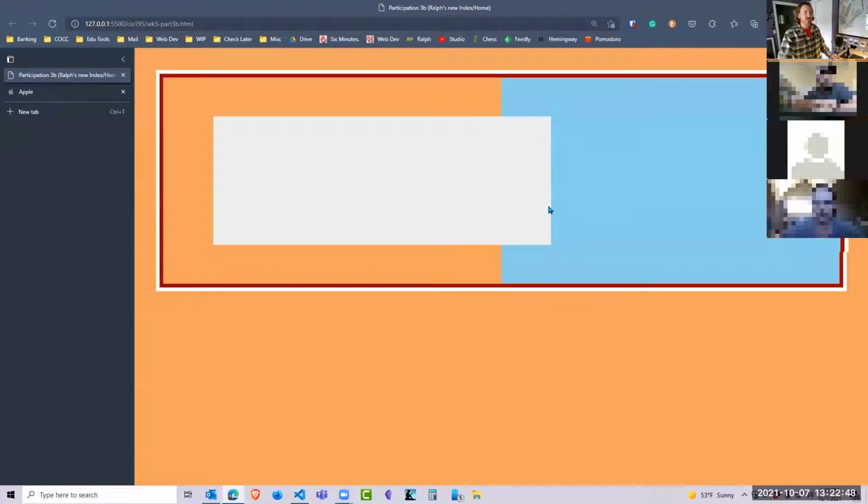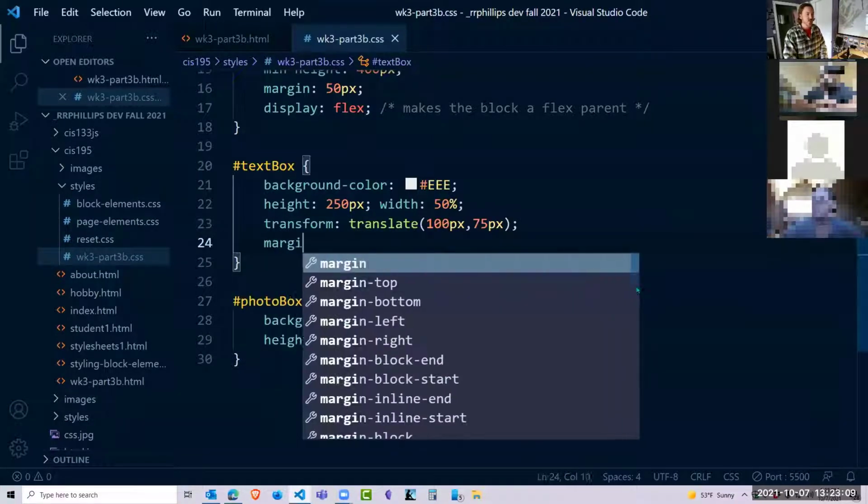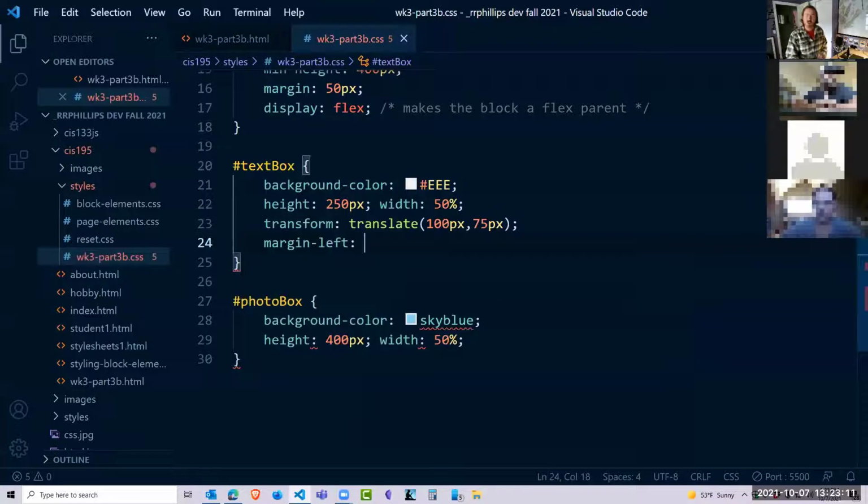But here's something I don't know if I'm happy with. I don't like this big space over here on the left of my white text box because it's out of balance. I don't have that same space on the right, but I've got this big space over here on the left. So what I'm going to do is go to this text box and put in a margin left, a margin only on the left. And the margin I'm going to pick is negative 100 pixels.